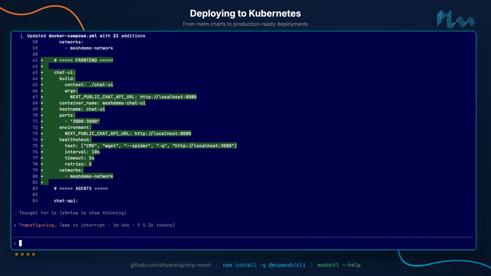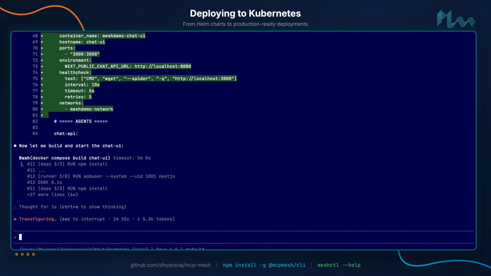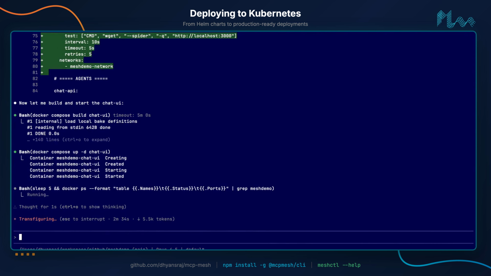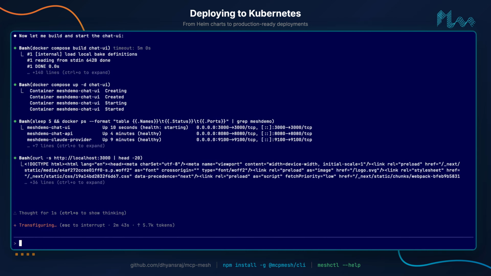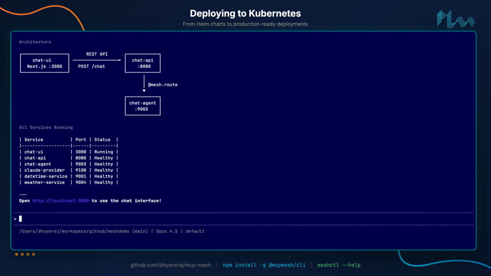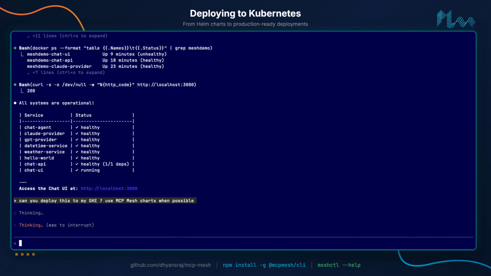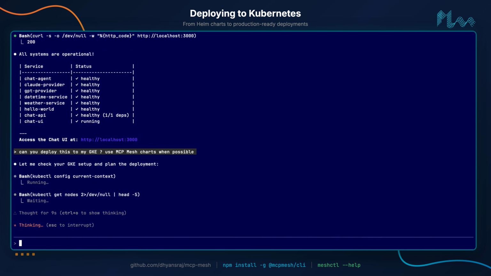Second, the smart tag matching system. When you declare dependencies, you can use plus and minus operators to express preferences. Plus means preferred but not required. Minus means excluded entirely. The mesh scores all matching providers and selects the best one. This gives you deterministic behavior while maintaining loose coupling. These are not afterthoughts bolted on later. They are core to how MCP Mesh works, designed from day one for production environments. The UI is complete and running locally. Now let's deploy this to the cloud.